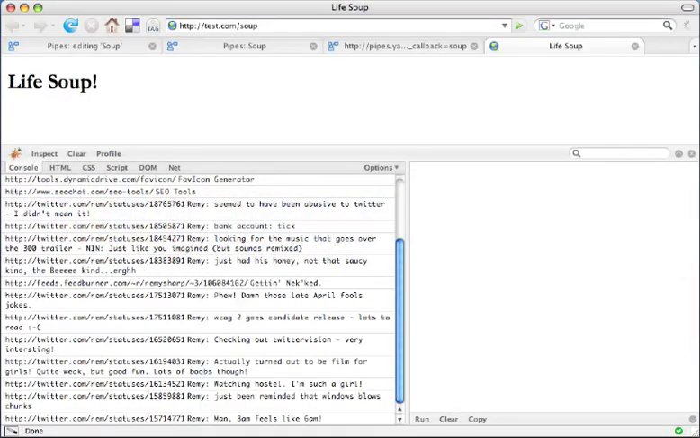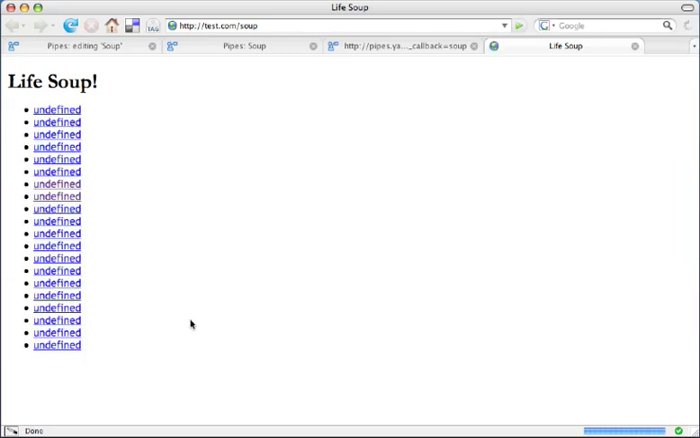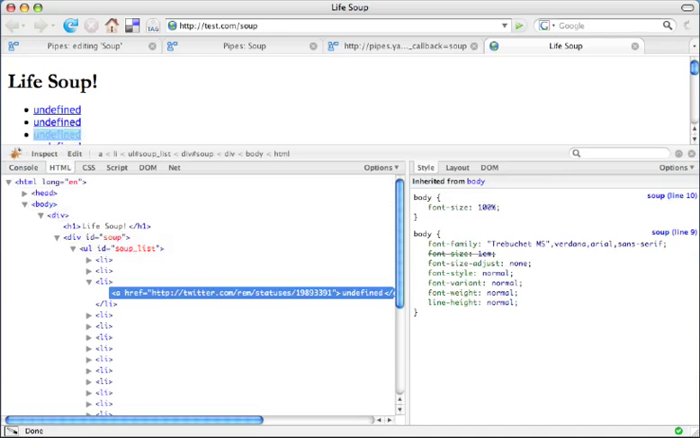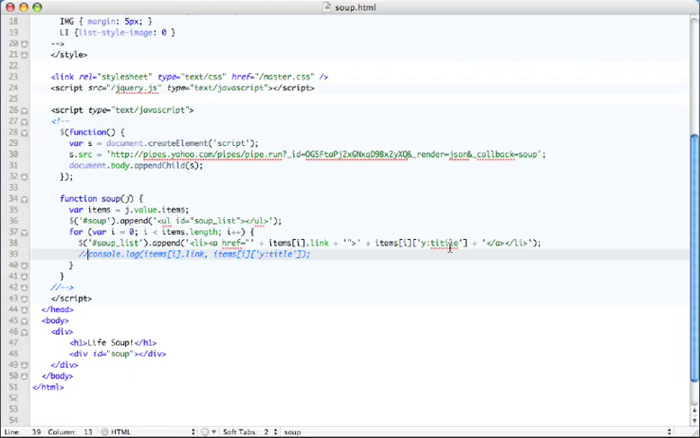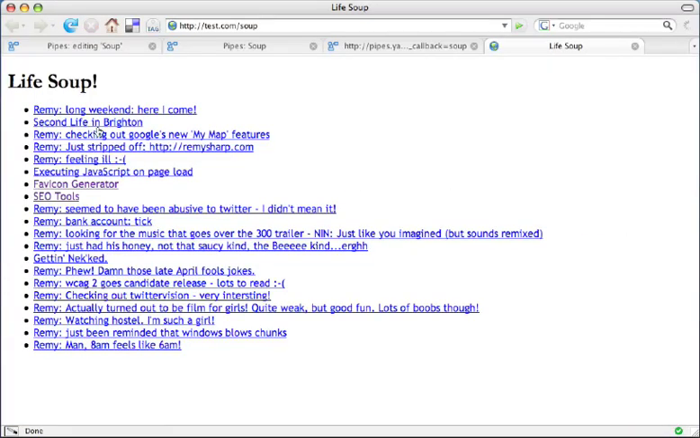Okay, so we should give this a test. It's loading the Yahoo Pipes, and it didn't work at all. Superb. So I've got the link there, but I don't have the title, and that's because I can't spell title. There you go. Cool. And there's our live stream, or soup, or whatever you want to call it.